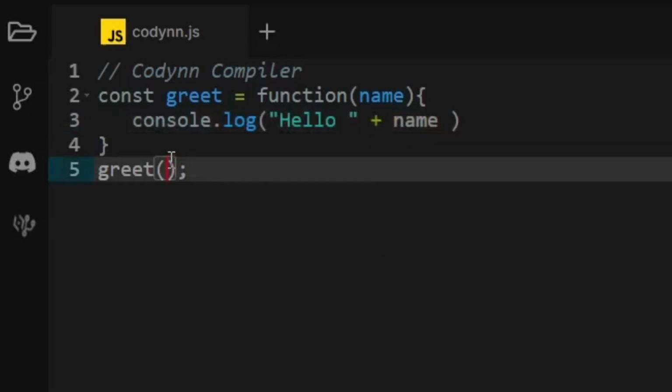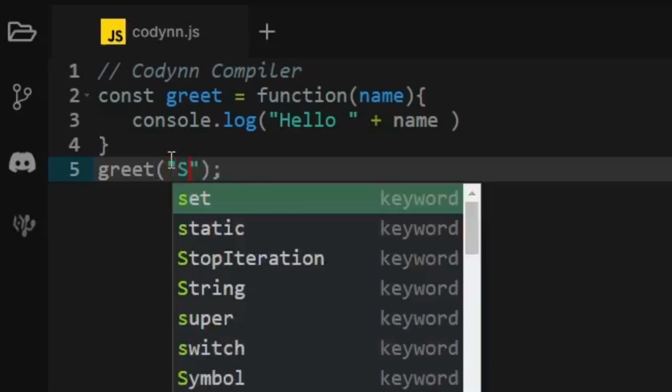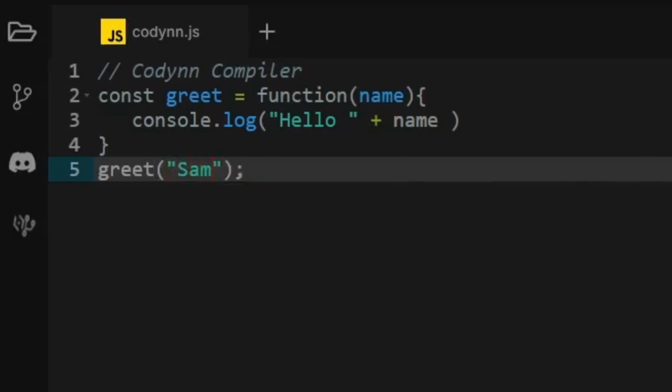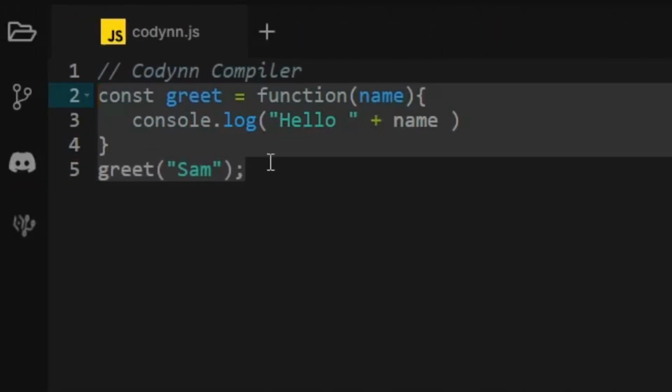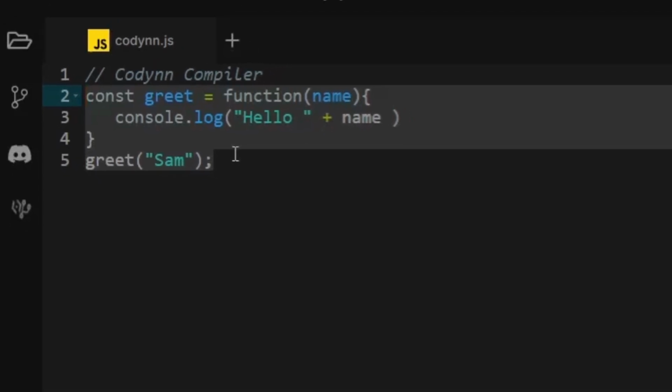And when calling the function, you have to pass in arguments as we discussed earlier. So hello Sam, and it will output hello Sam. So you can use both function declaration and function expression, and it is up to you. And now we'll be moving on to arrow functions.